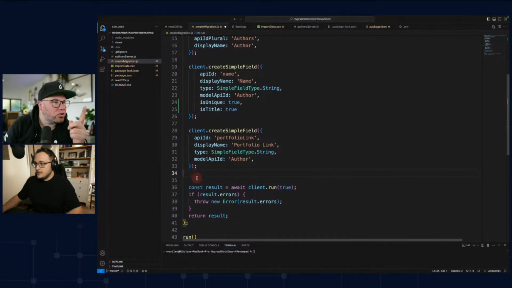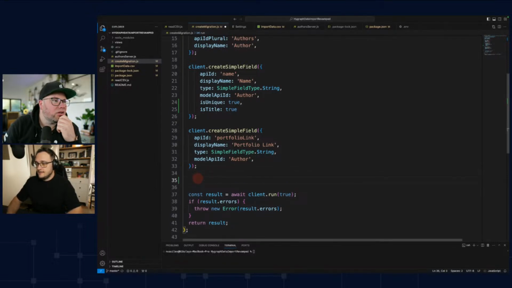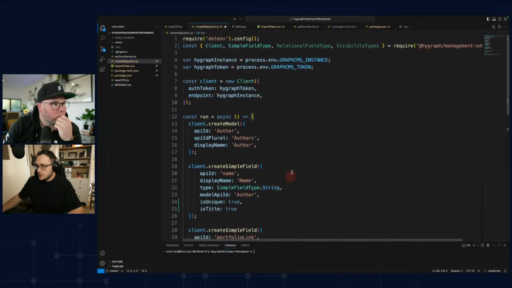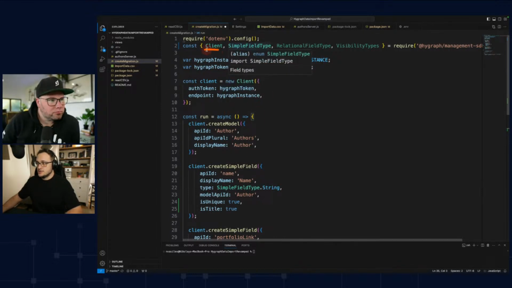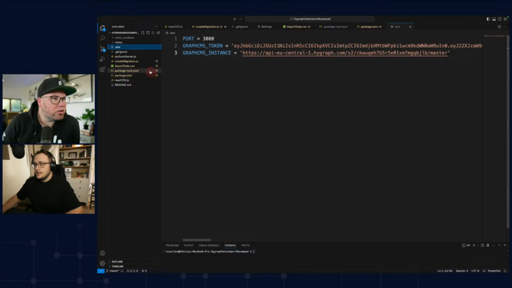Just a quick question before we go into this. Right now, this client.createSimple field is basically just a global function. It's not in context. How does it know which schema it's adding this to? This is a very good question, and it's basically your configuration for the client. When you're creating the client that comes from the SDK, you need to supply the authentication token for that particular project and the endpoint that you're using. In this case, I'm getting them from my .env file. You just put them in there, sure.